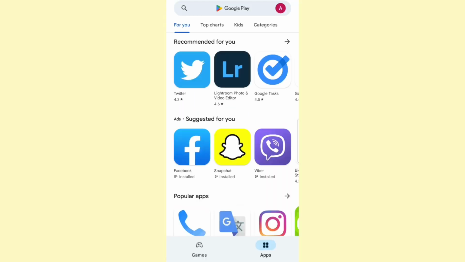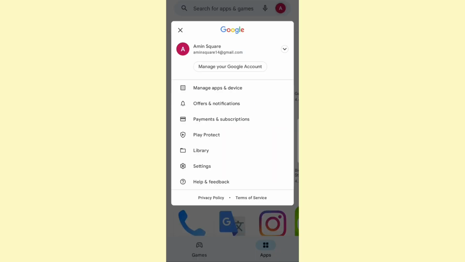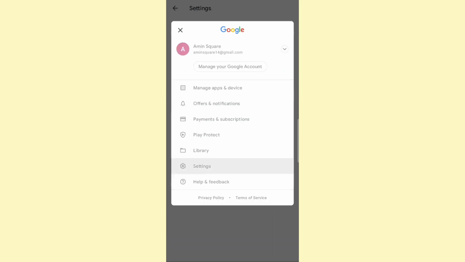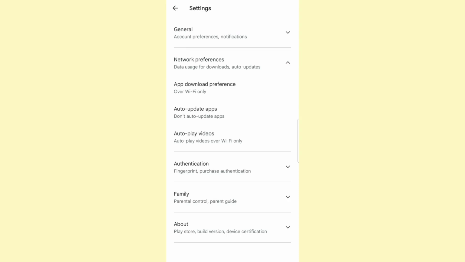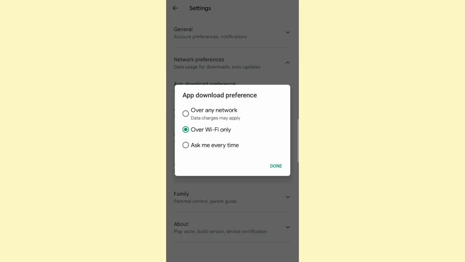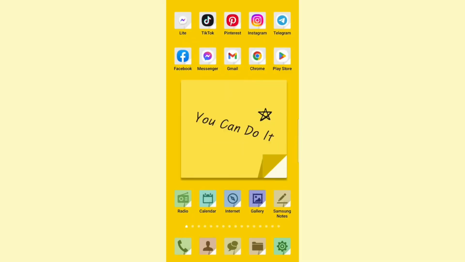So go ahead and open up Play Store, and once you do that, click on the profile picture or icon at the top right corner. Then click on Settings, and here you want to click on Network Preferences and then click on App Download Preference. You will get this window right here, from which you want to select the first option that says over any network and click on Done to save. And by doing that, you will be able to use the mobile data to download the apps from Play Store.